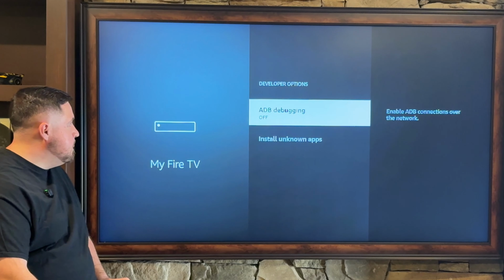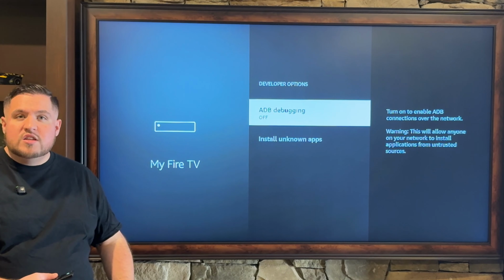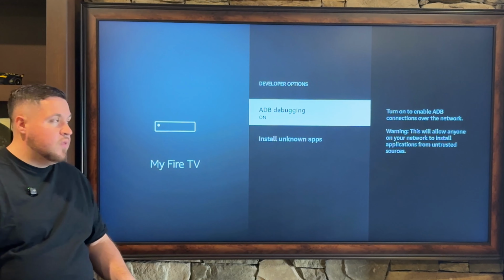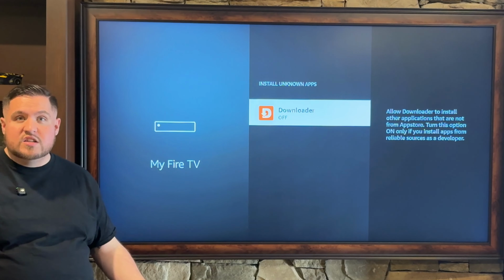developer options, click on it, and as you can see highlighted is ADB debugging. It currently says off underneath, and we need it to say on. So to turn it on, I'm going to click the center button on my remote one time. Now that it's on, I'm going to go down to Install Unknown Apps and highlight it as Downloader.